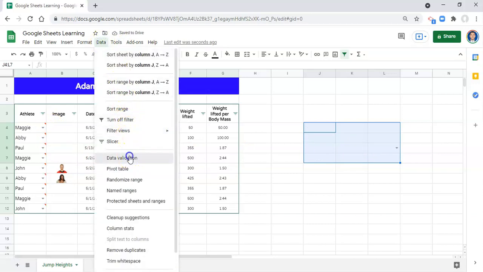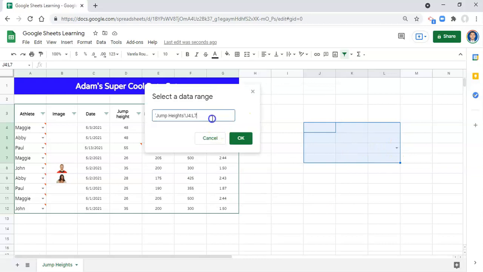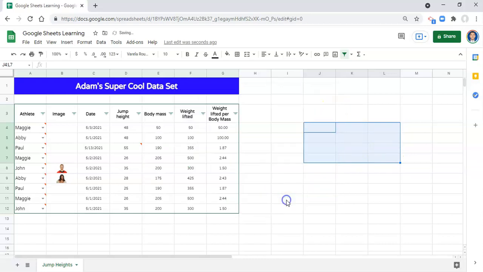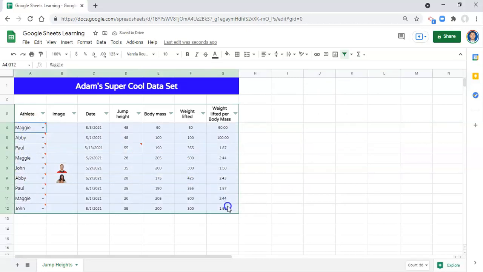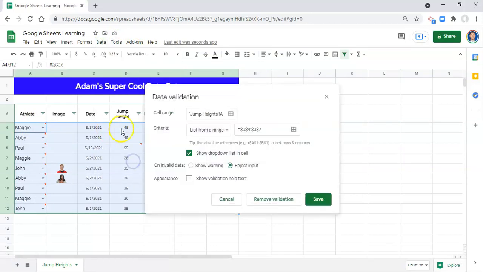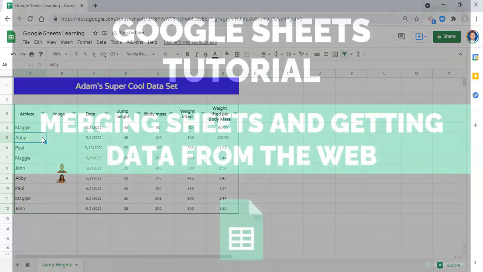So we'll go to data validation here, and we'll remove it for this cell. If we click on our range, we see that it's J4 to L7. Let's remove it. And let's remove the data validation across this entire thing. Let's select all these cells, go to data, data validation, and to remove it, we can just click remove. And now we'll have no more of those errors pop up and no more drop-down menus.